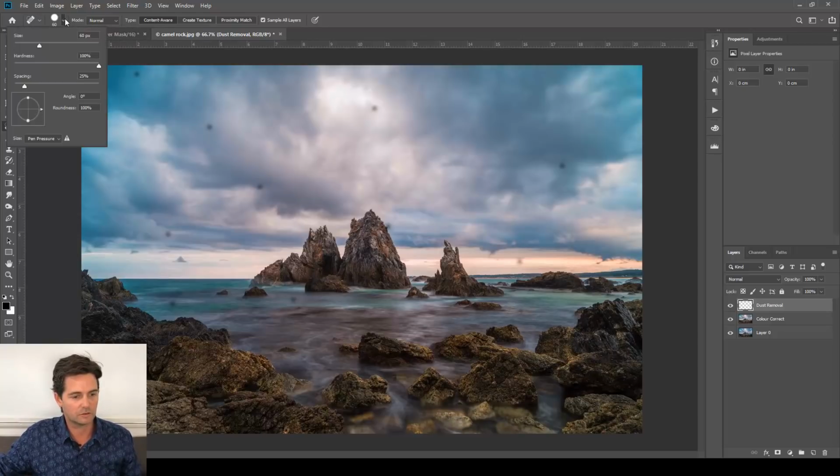The next one along is our size, hardness, and spacing. Now these are the settings I like to use. Hardness 100%, spacing around 25%. They seem to work well with the current version of Photoshop. However, in the past, I have used hardness at 50% and even 75%. So have a bit of a play around. If the 100% is not working and maybe leaving hard edges or something like that, try 75% or even 50%.